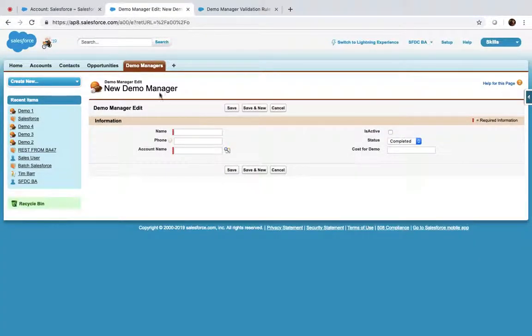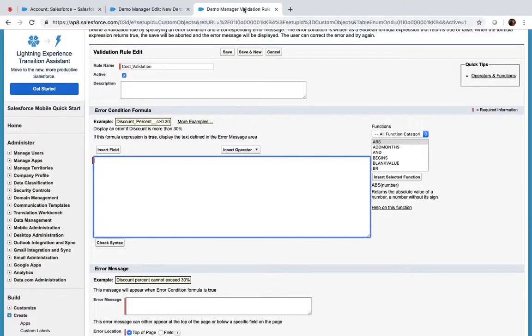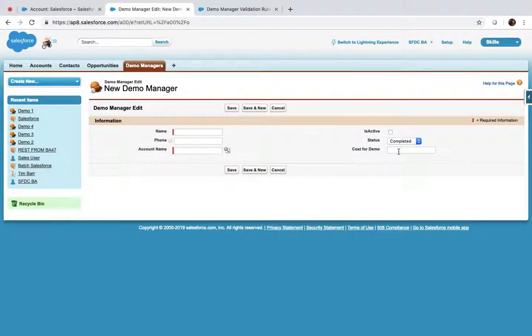Now we'll go back again to demo manager. So what is our condition? If the status is completed, then only I need to check for the cost for demo. If the status is not completed, I don't want to worry, right? Now here, I need to throw an error if the status is not completed and I entered a value, right? This is my condition.